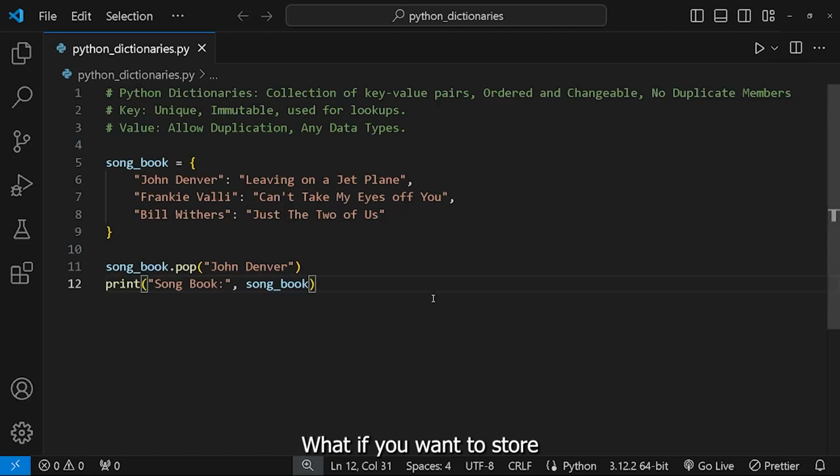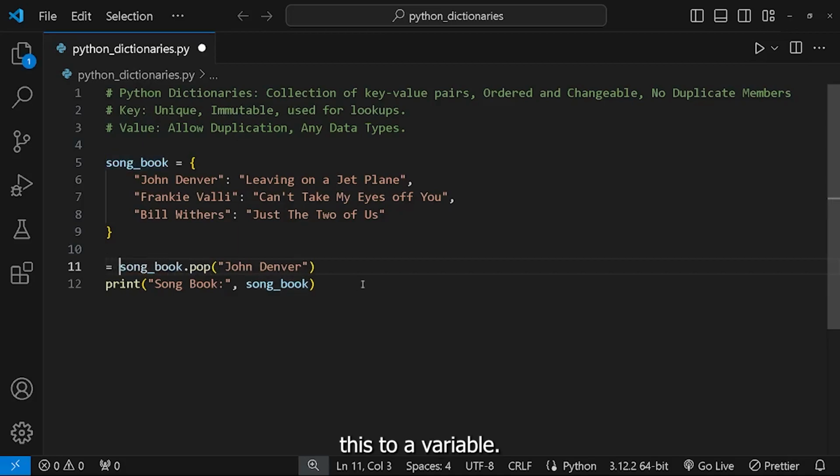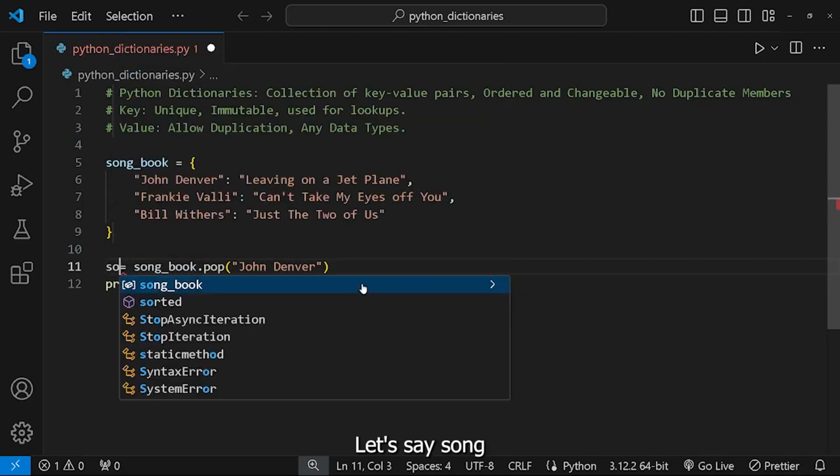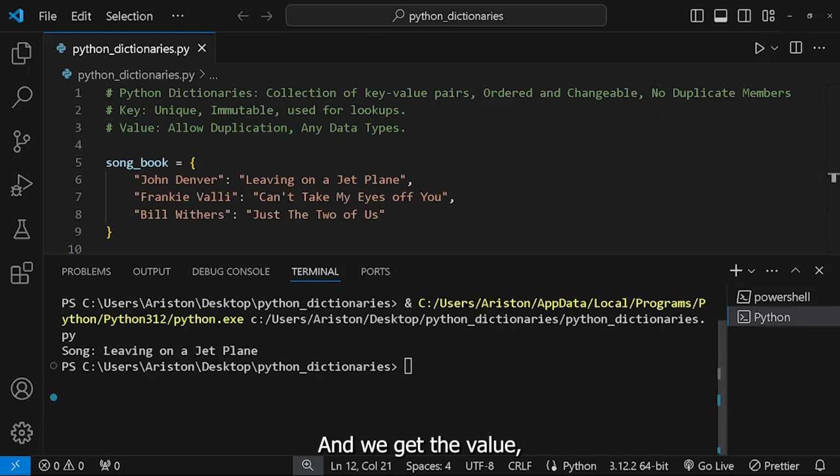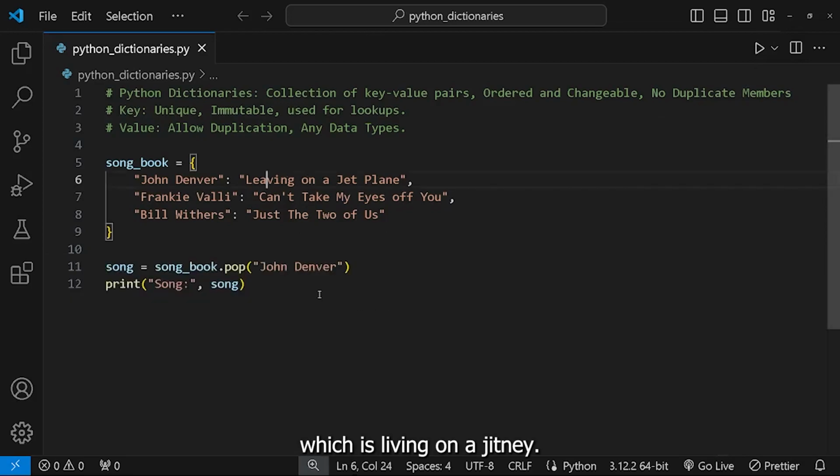What if we want to store the value of the key that we popped? Let's store this to a variable, let's say song, and print out this song instead of the songbook dictionary. There you go. And we get the value, which is Leaving on a Jet Plane. So you can also store the value of the key that you popped.